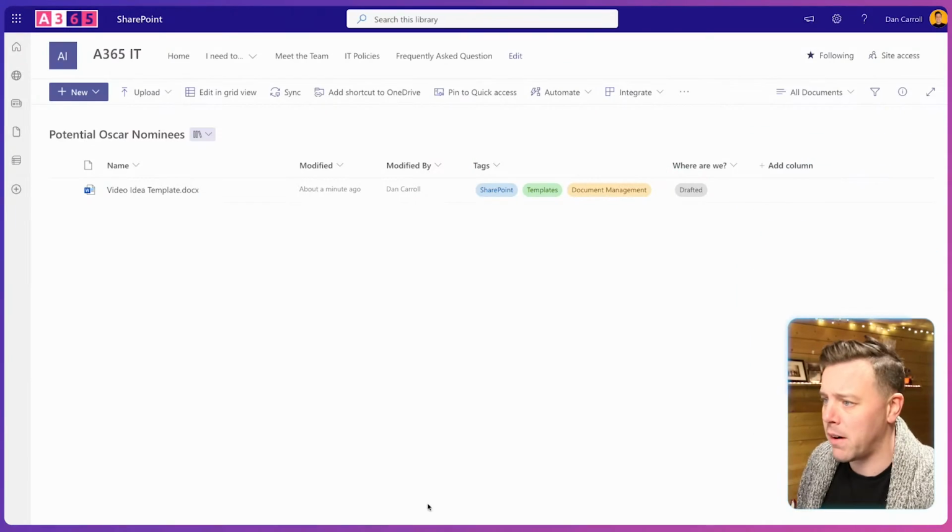So we can see here we're in our potential Oscar nominees document library, and we have a file added here, and we've just simply called it video idea template. Now this is ground zero. This is the most basic way to do it. A lot of people do it, me included, but there are some problems with this, which is why I don't do it anymore.